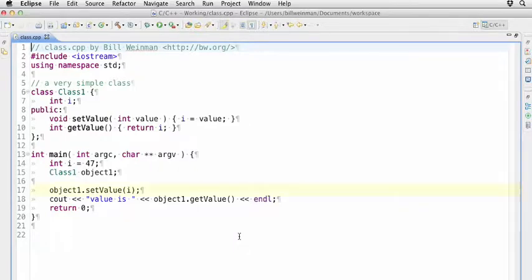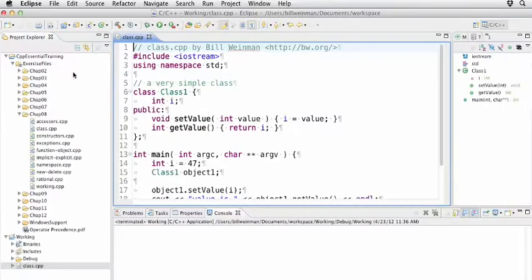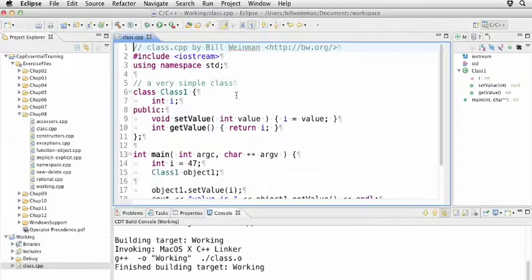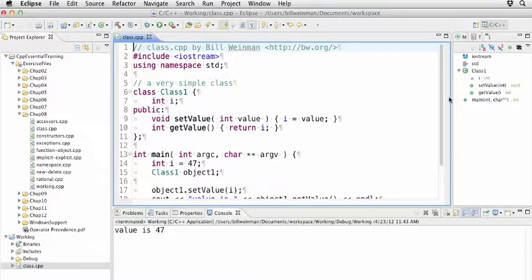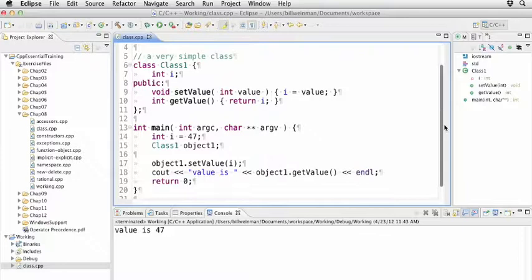And so object1.setValue(i) calls the setValue method in the object1 object, which is of type class1, and it passes it the value of i, which is i equals 47 from line 14. And then cout calls object1.getValue to get the value, and it should print value is 47. So let's go ahead and compile this and run it, and you see it says value is 47.